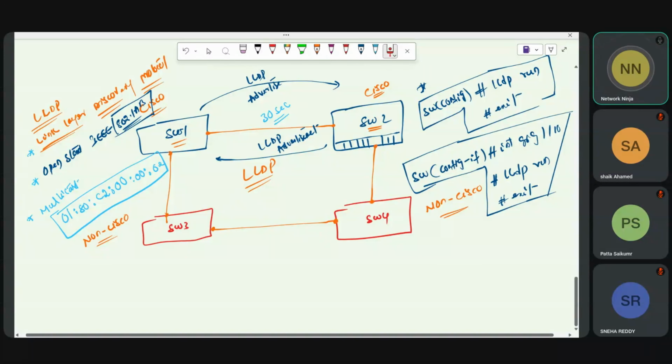Likewise, in CDP we have the command show cdp neighbor to check. Here the commands are the same, but with a slight difference: show lldp neighbors. That's it. Another command is show lldp neighbors detail. So these are the two commands that help in LLDP.